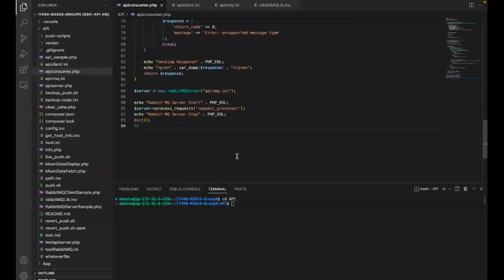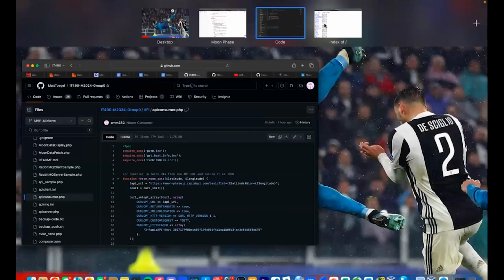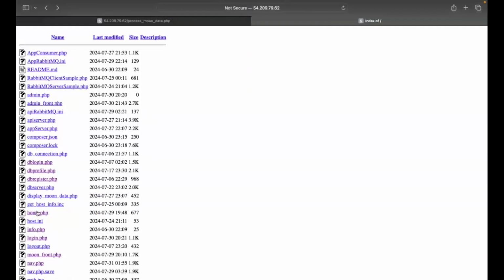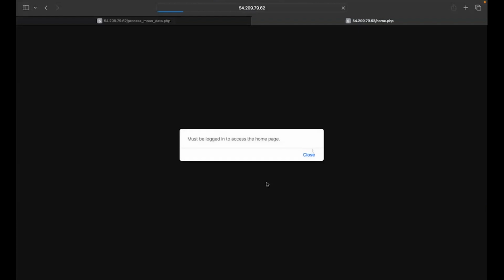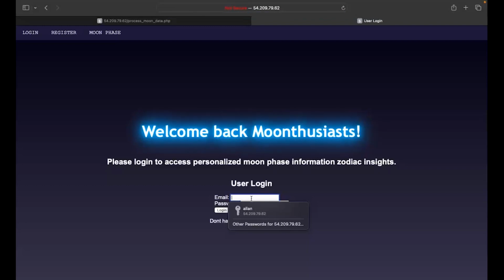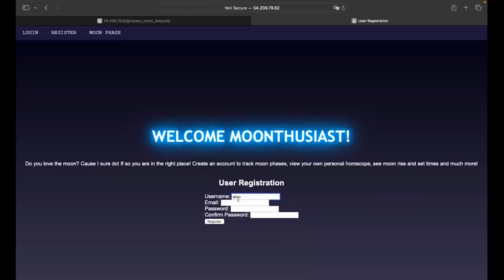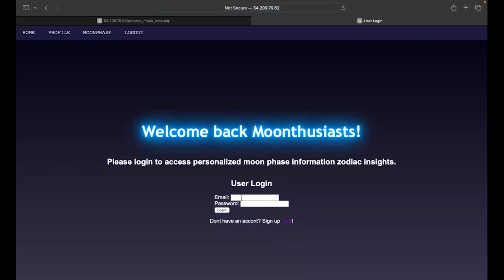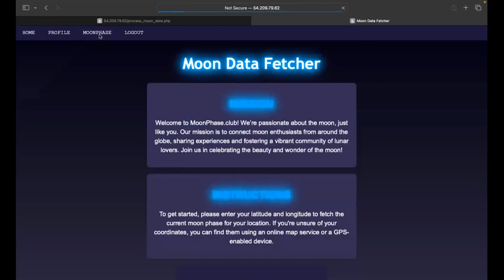So just a quick rundown of how that would look. We go to the webpage home, like Haber showed, you can't really go to the home page without creating an account. I had previously created an account, log in, put my username in, password, and we'll register. All right, let's go back to the moon phase data fetcher.